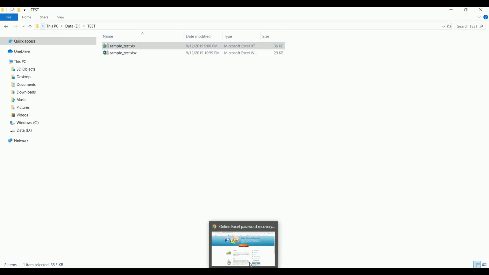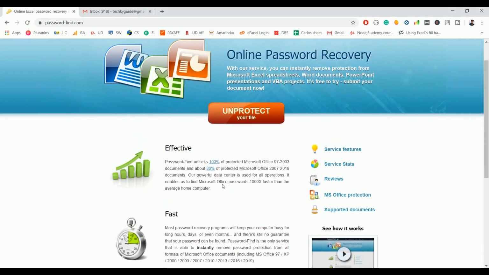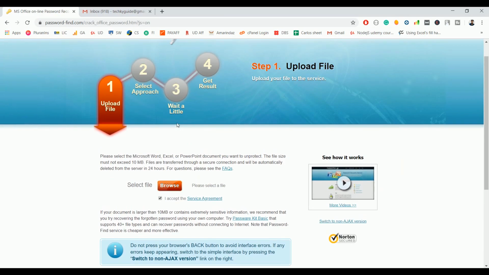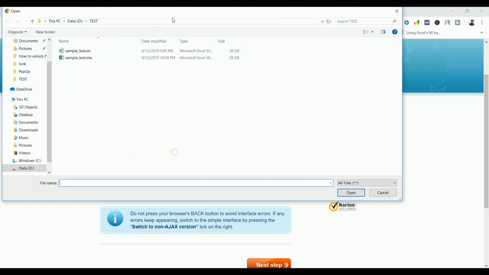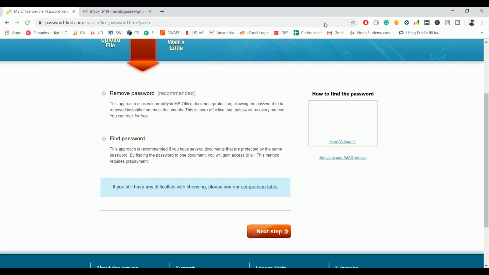So let's go back to the online password recovery page. I have given a link in the YouTube description. You can click on that and it will take you directly to this recovery page. Here you need to click on unprotect your file and browse the file that you want to unlock. Click on the browse button, and it's in the test folder. Now I'm going to select sample test.xlsx that was protected with the password. Click on open. Once this is successfully uploaded, you can click on next step.